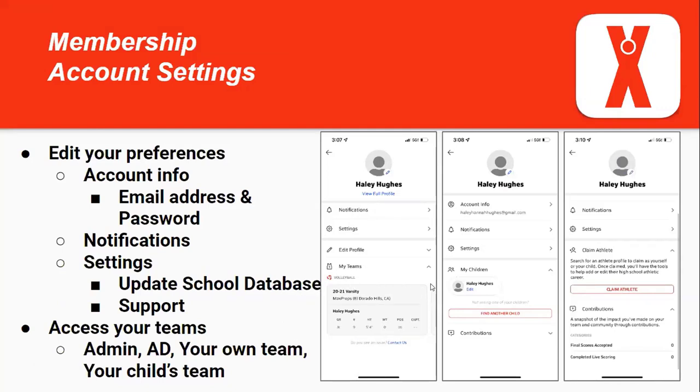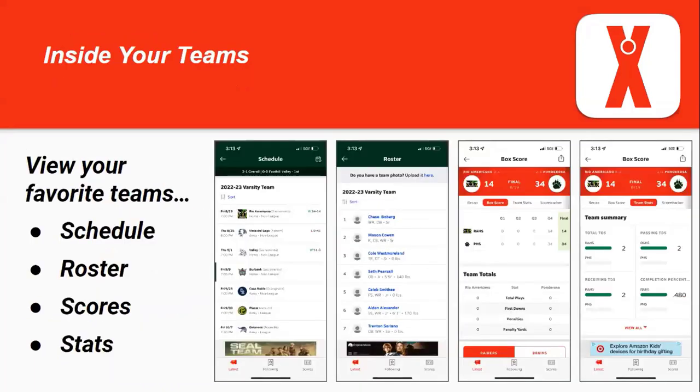A team, if you've claimed your profile, which we'll talk a little bit more about here in a second as well. But you'll have your team listed here. If you have claimed your athlete as a parent, you'll also have your athlete listed there, as well as your team. So we head inside your teams.